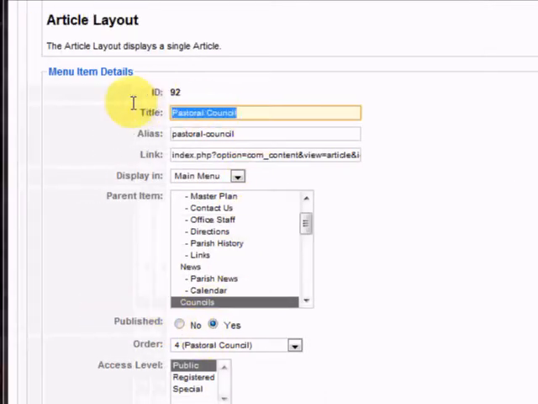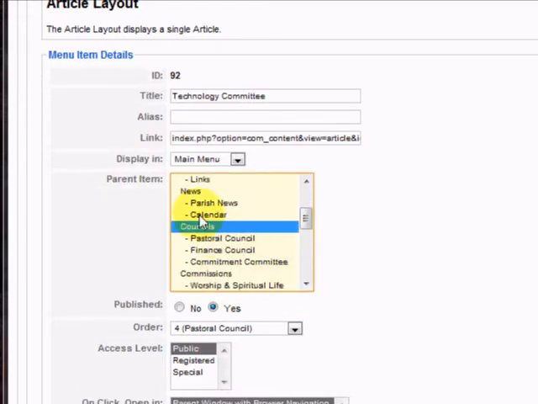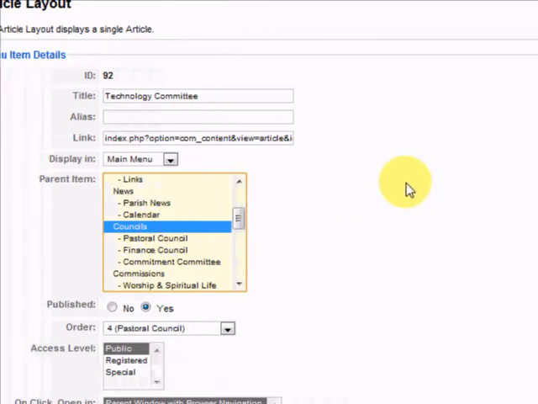Now we're going to edit it to change the specifics, so just click on it. We'll change the title. Clear out the alias. Make sure you do that, otherwise the system may get confused as to how to get to the page. So just make sure and zip that out. And then also pick the parent item. Pastoral Council's parent item was councils, so we'll go ahead and leave it there.